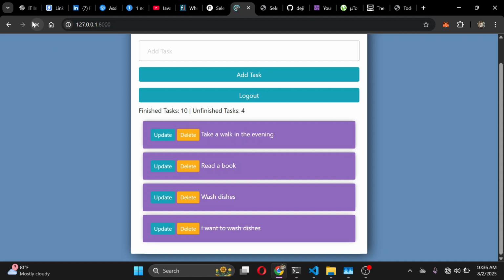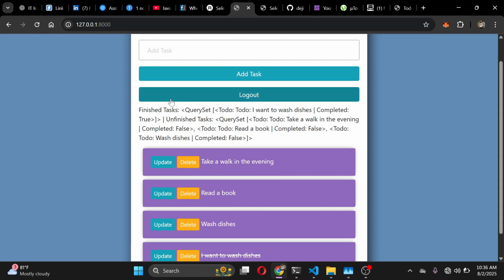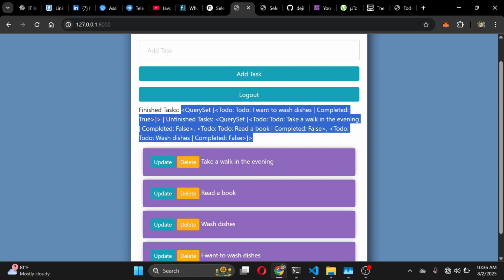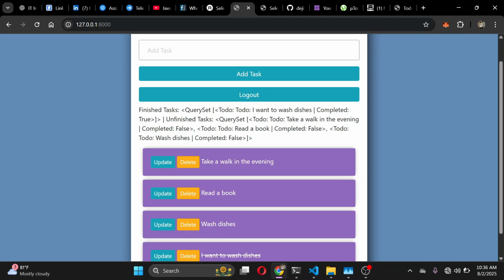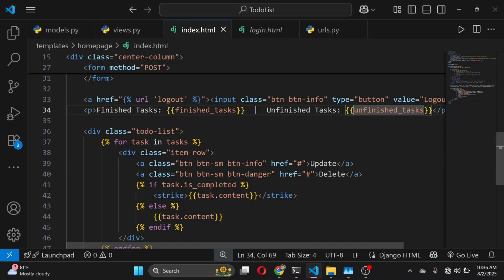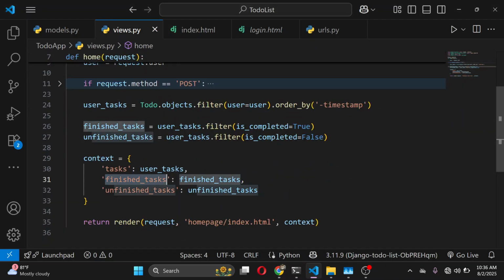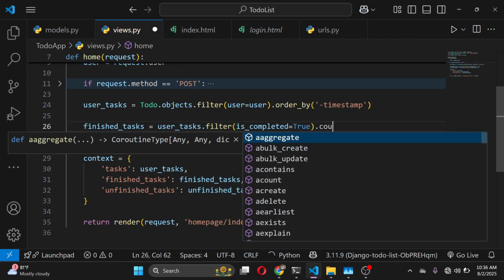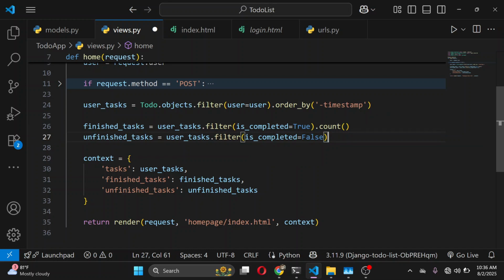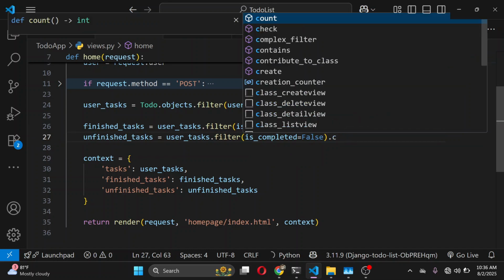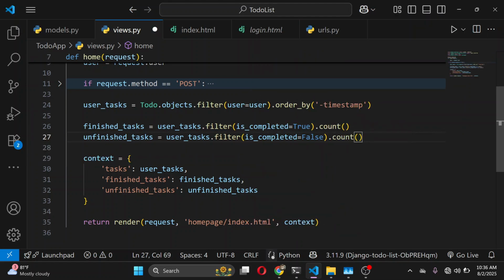Now, once I refresh, you see that we have this query set being returned back to us. The reason is that I had forgotten to call the dot count method. So all we're going to do is call dot count, the one which I had explained earlier. Let me just explain this again. We have filtered the database right here to get all the tasks which have been created by the currently logged in user, and we have ordered it by the timestamp.